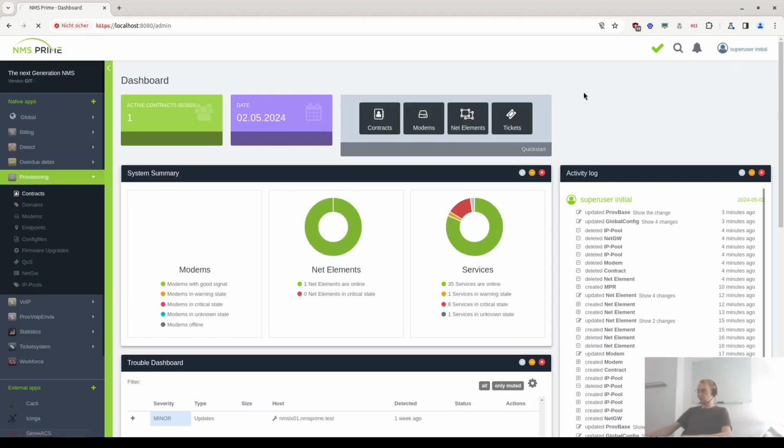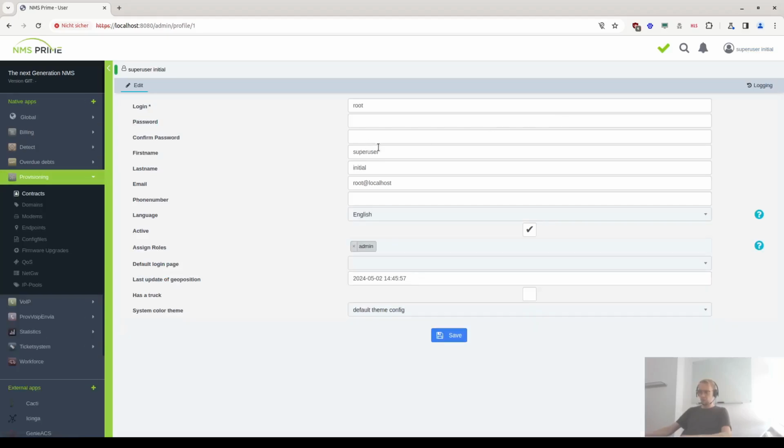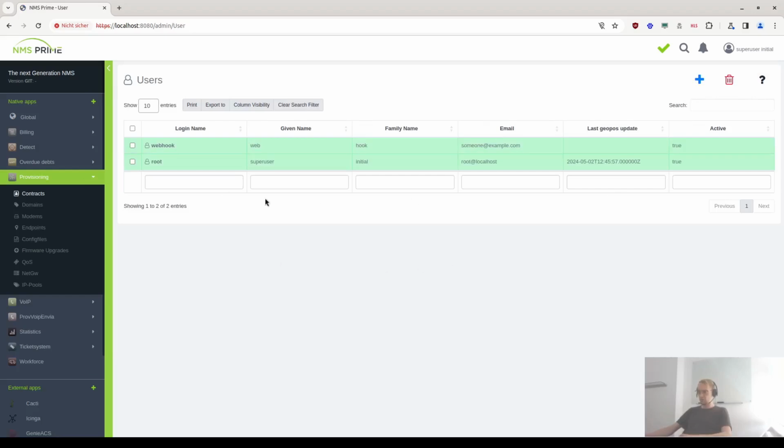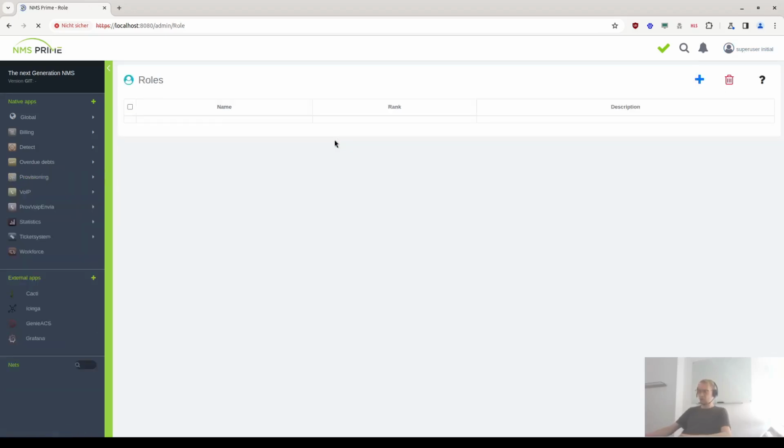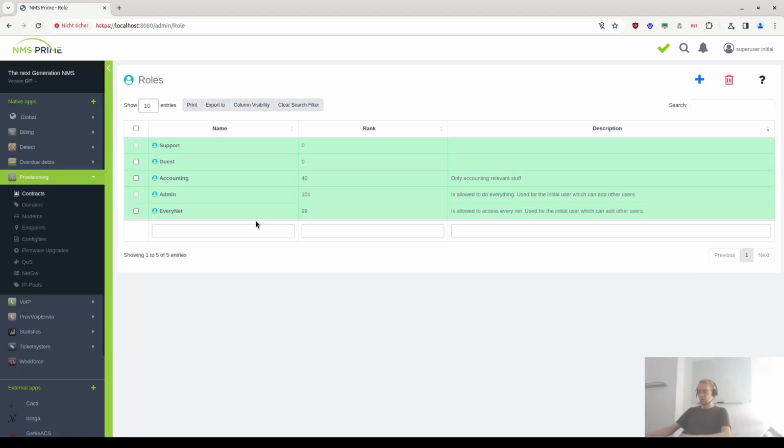You can see my own settings with my first name, last name, my email address, and the role I am in. And you can also see all the users. If you are, for example, an admin, then you'll be able to see the other users. In this case, we have another one which is for internal webhook. And of course, since I told you about the roles, you can see here the roles which are automatically set up during install. There's obviously the admin role, which cannot be deleted.